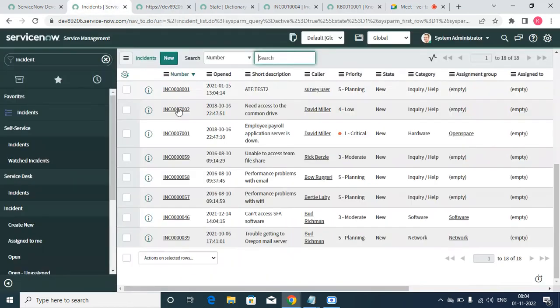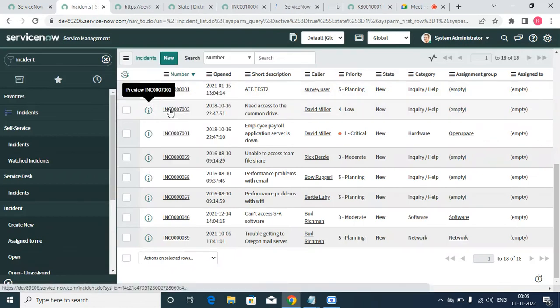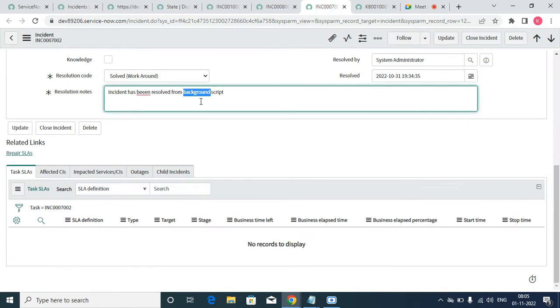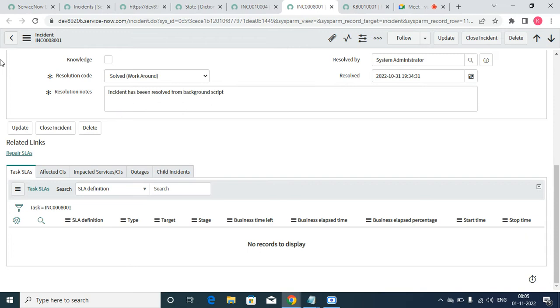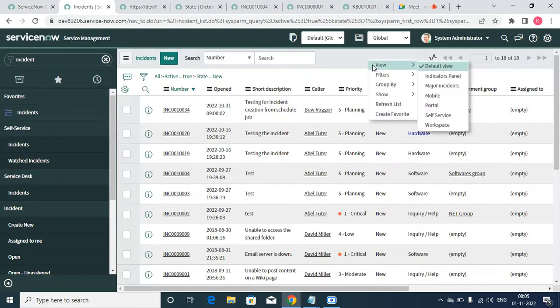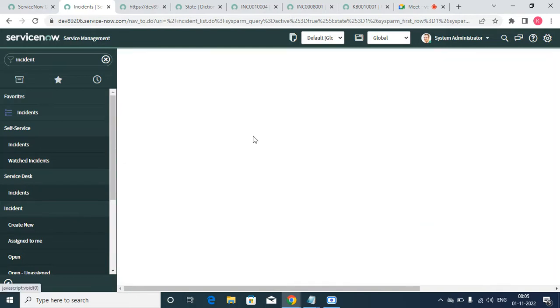So let's see, for example, if you want to see it has been resolved. See, it has been resolved. What we have given, it was resolved for it. So if I run this one, it will not be there for now.